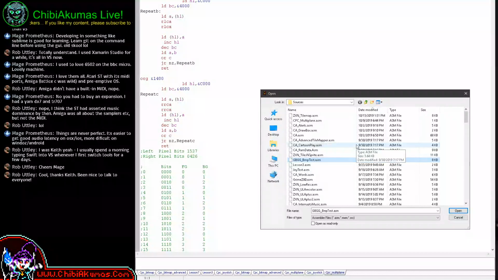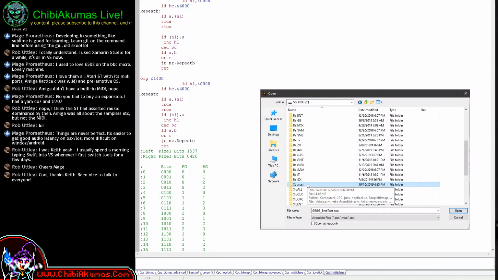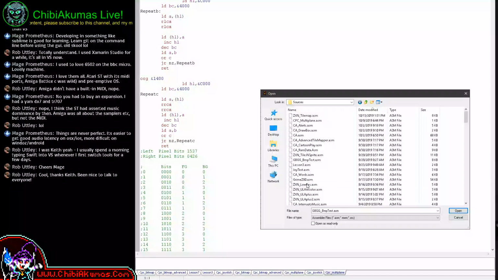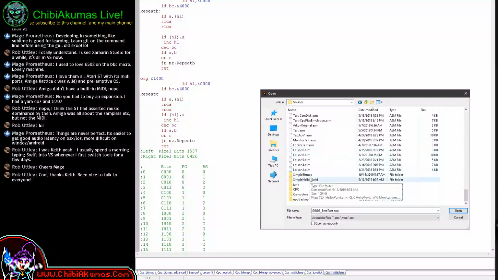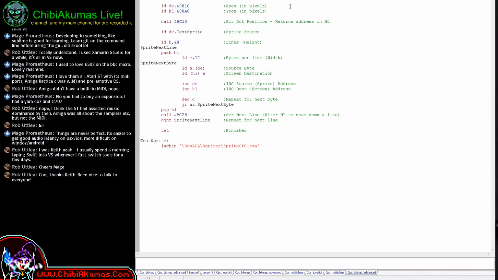So this would be something in the platform specific series, I think this tutorial would be, and what we're going to do is base it on, because it's a CPC only one, the simple bitmap example, but not the basic one. So we want bitmap advanced, so we're going to base it on this.